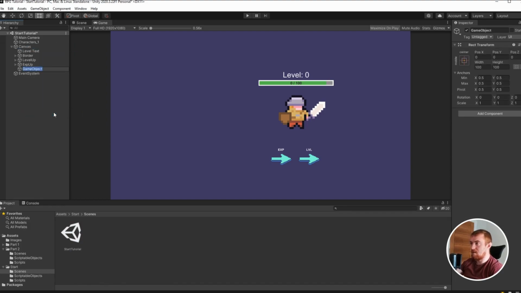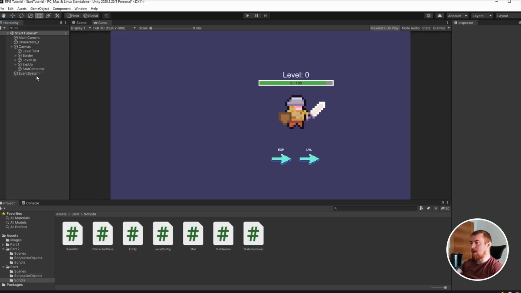So we want to create a container. So this is going to be our stats container where we're going to put all the text. Stat container. Okay. And the stats container is going to contain a stat empty object.